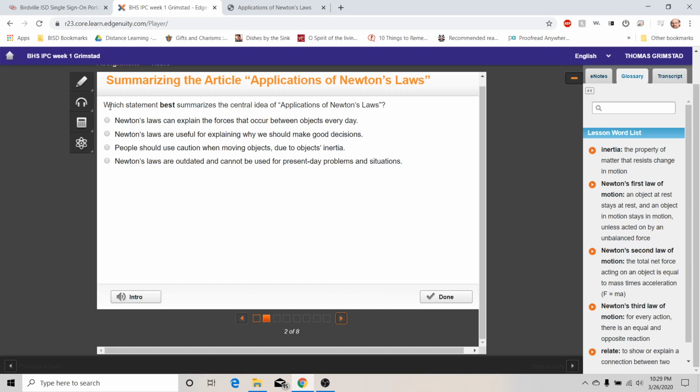So let's do this one together. Which statement best summarizes this central idea? Newton's laws can explain forces that occur between everyday objects. It's useful for explaining good decisions. People should use caution when moving objects due to objects' inertia. Newton's laws are outdated and cannot be used for present-day problems and solutions. Well, I know the answer to this one is A, I think. Oh, and I'm right.